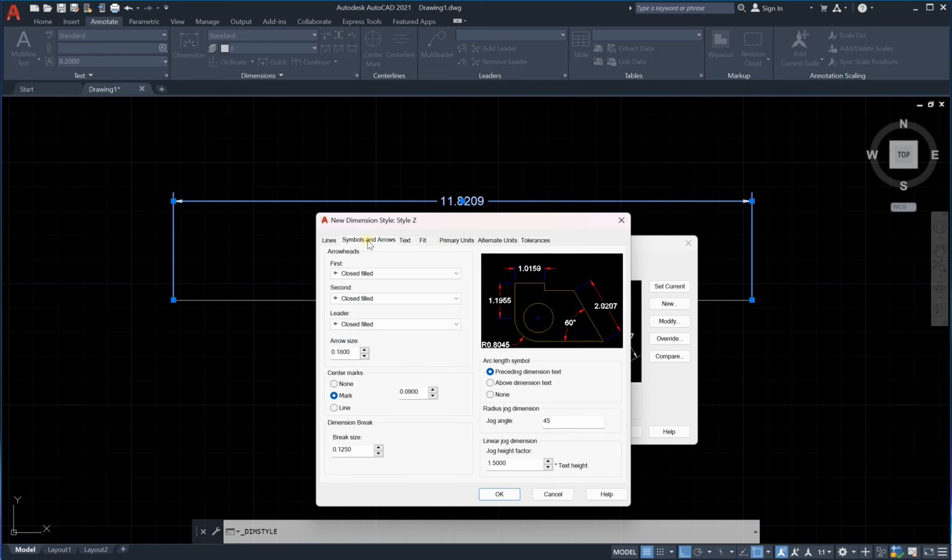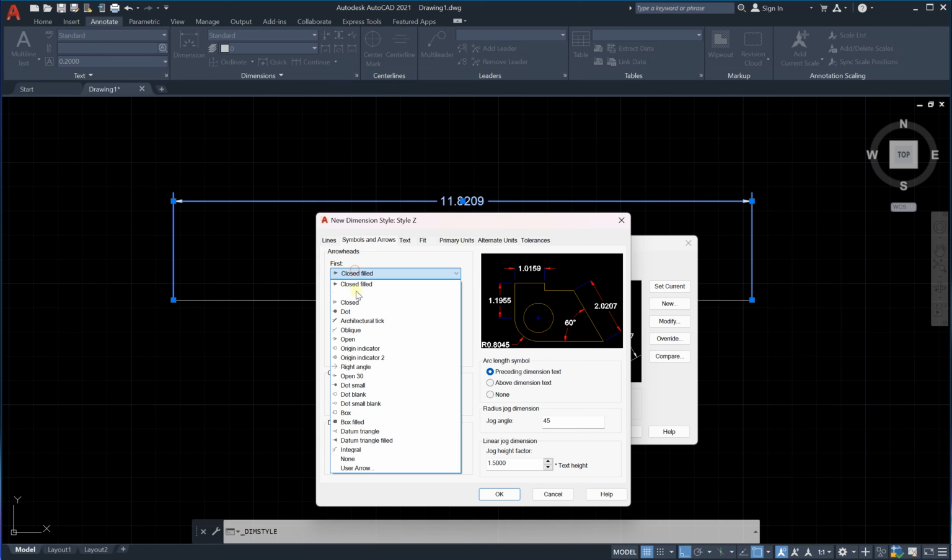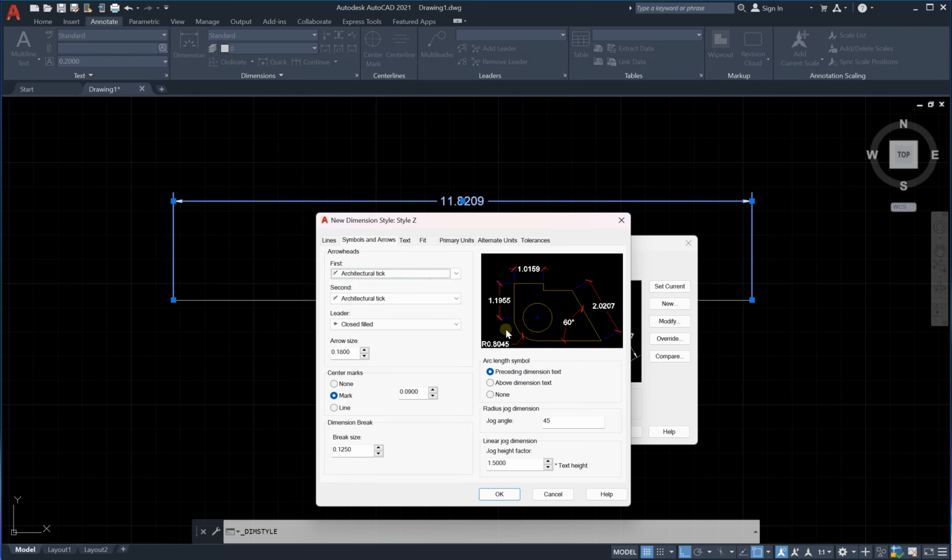Now for about symbols and arrows, for arrows here, I can change it. Instead of having this shape here, we can make it like this, an architectural tick like this. Okay, a tick like this. Okay, you can find here also the size of the arrow. You can make it much bigger, as you can see, or smaller. It appears when I make it 2, for example. You can see very large arrows. So let's make it just 0.2 and see what will happen like this. So that is the size of the arrow. So here we can play with symbols and arrows.